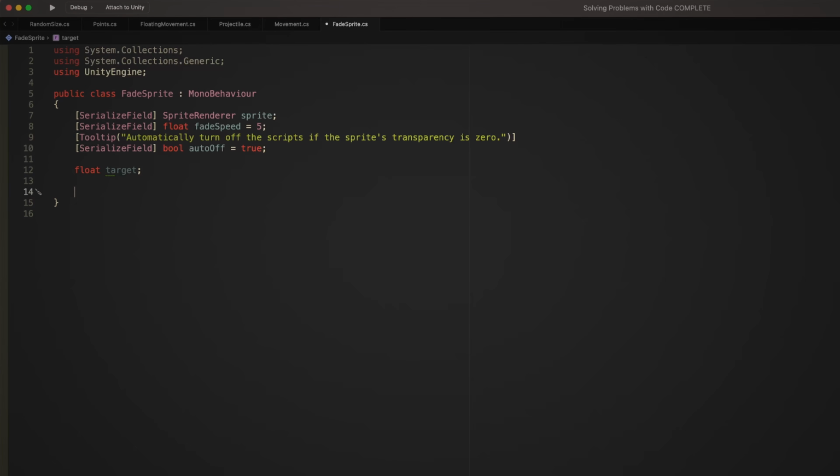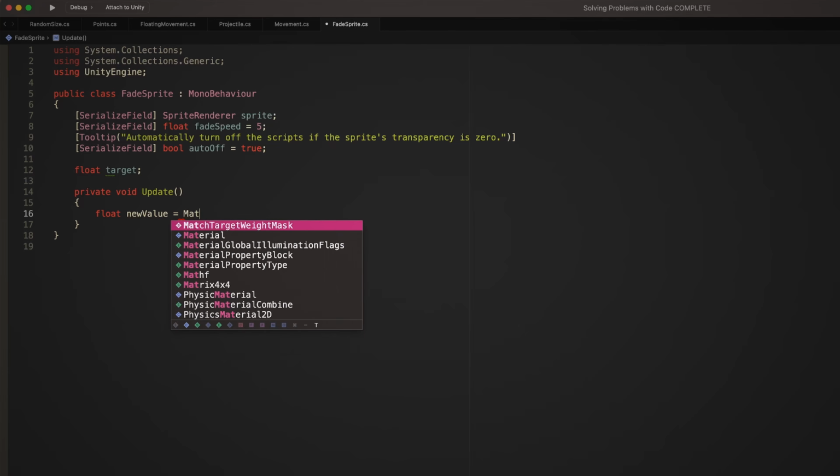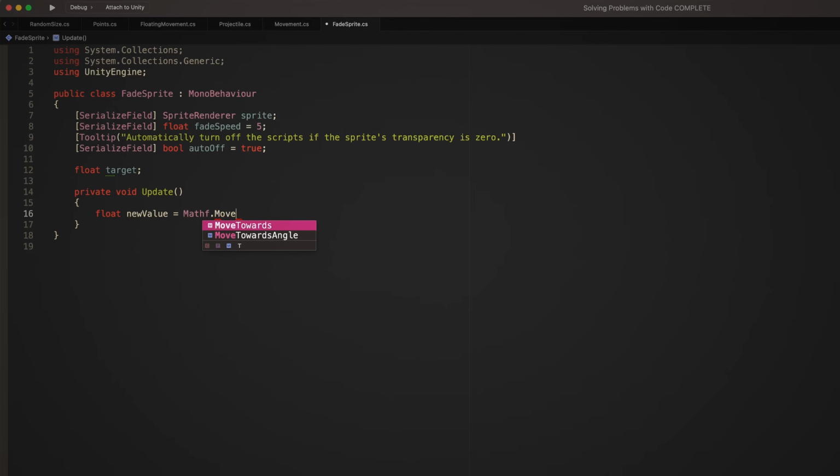Now I need update. And in update, I'm going to do new value equals Mathf.MoveTowards. So this will move steadily towards, it'll move a float value towards another float value at a defined rate, but without going over. That's what MoveTowards is. You can do it with Vector3s as well. There's a Vector3 MoveTowards. It's not eased or anything. It's just controllable by speed, changing a value towards another one. Super handy.